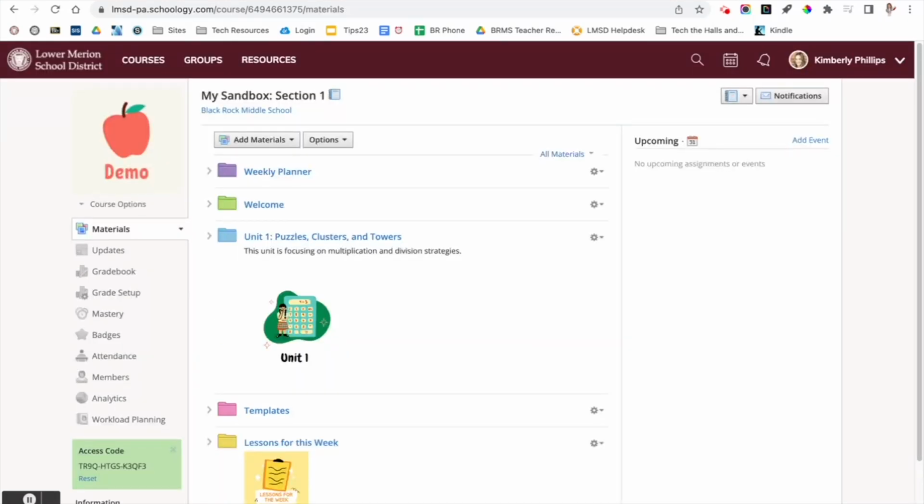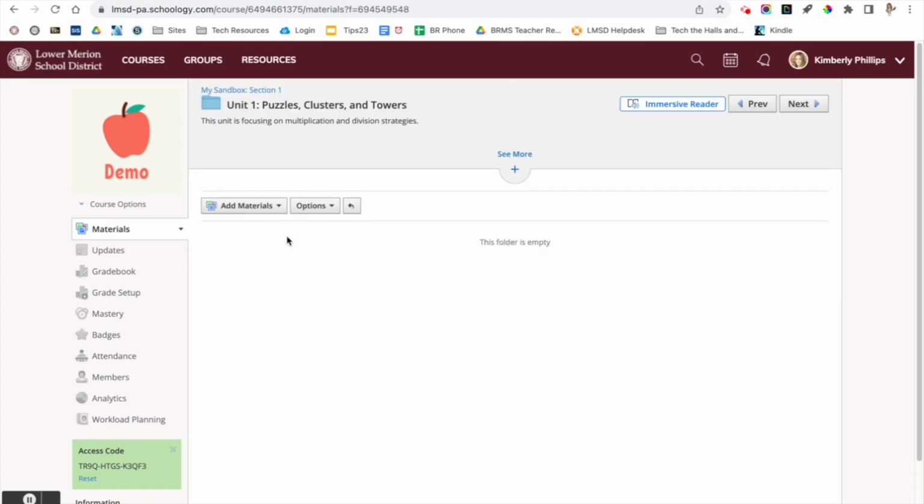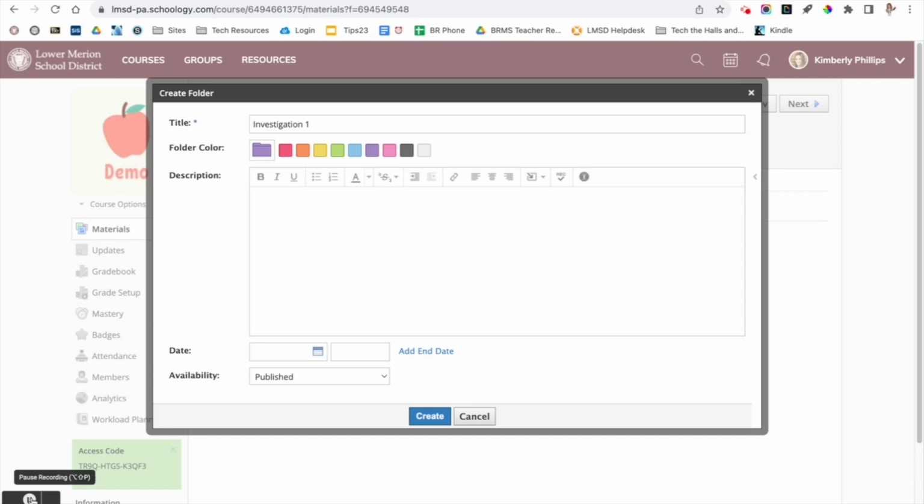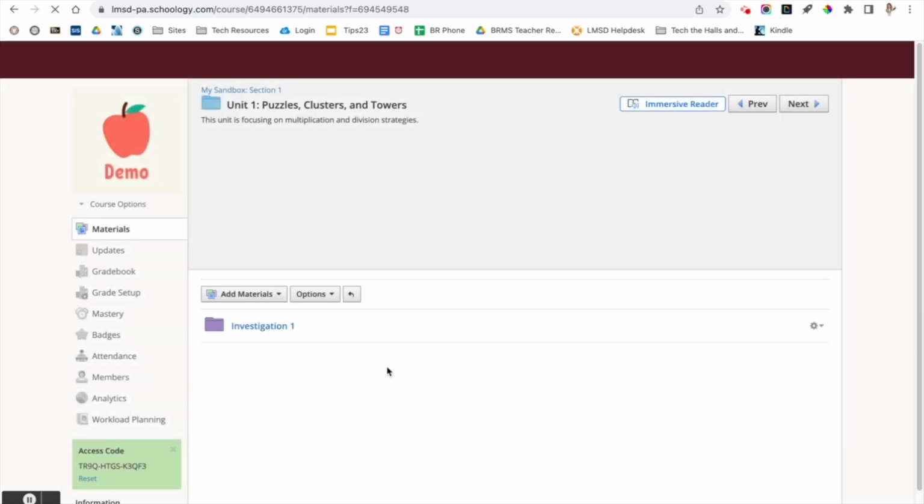There are two ways to add subfolders. You can first begin by clicking on your main folder, and then on the next screen, click on Add Materials, Add Folder. Again, you'll follow that naming convention style that you came up with. Choose a folder color and click Create.